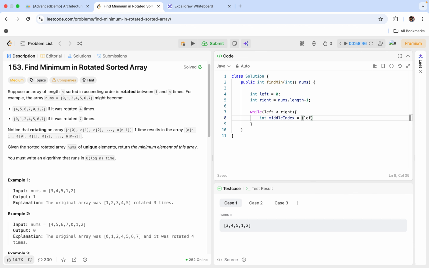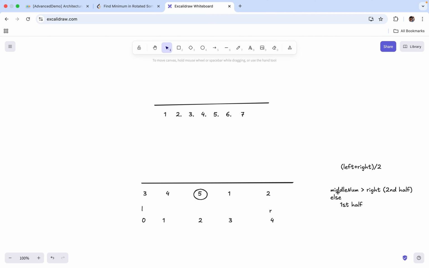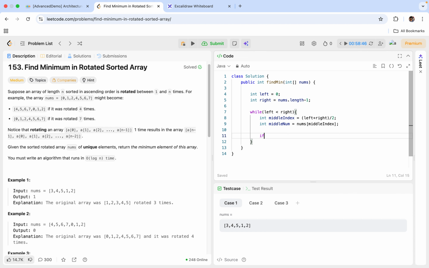This is going to be left plus right divided by 2, and then your middle number is going to be nums of middle index, right? So far so good. So we have found the middle number. So based on this condition, we have to check if my middle number is greater than my rightmost number, right? So what I'm going to do, I'm going to write that condition here.